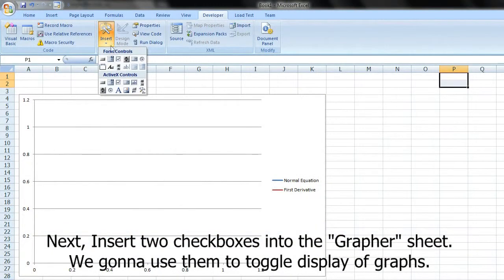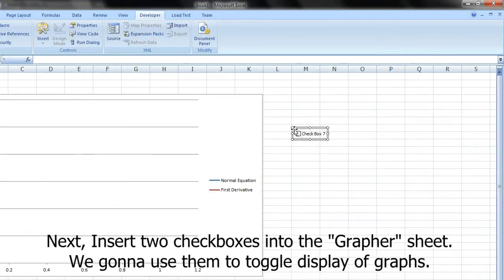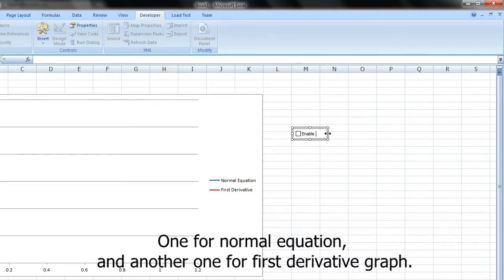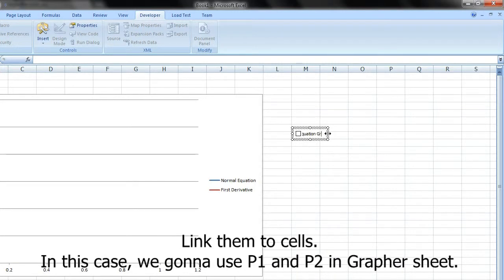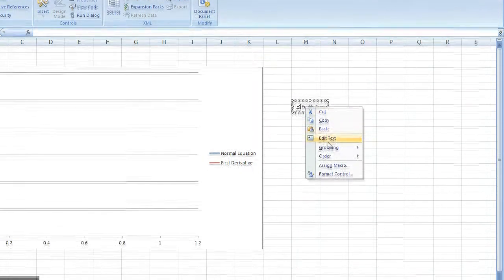Next, insert two checkboxes into the Grapher sheet. We are going to use them to toggle the display of graphs. One for the normal equation, and another one for the first derivative graph. Link them to cells. In this case, we are going to use P1 and P2 in the Grapher sheet.